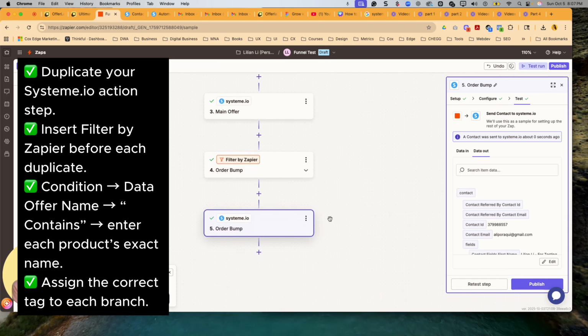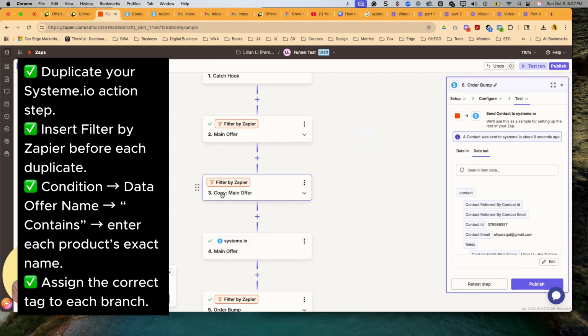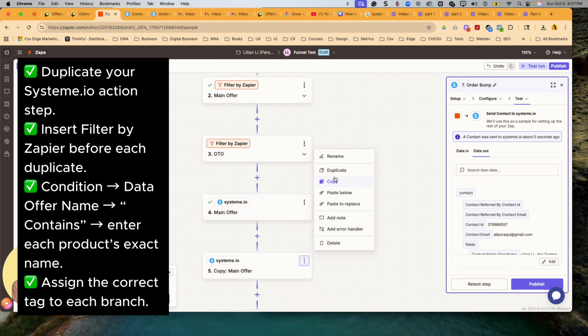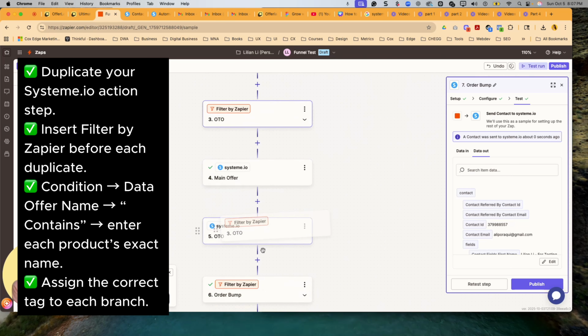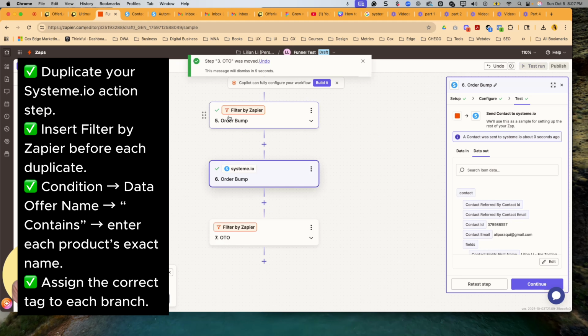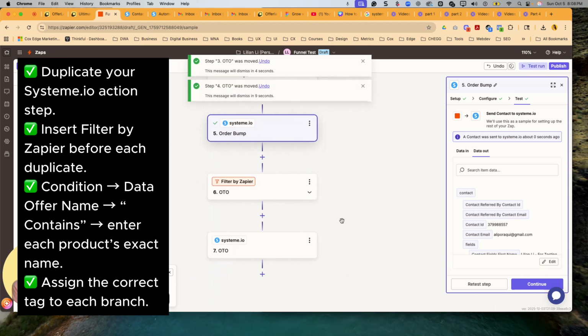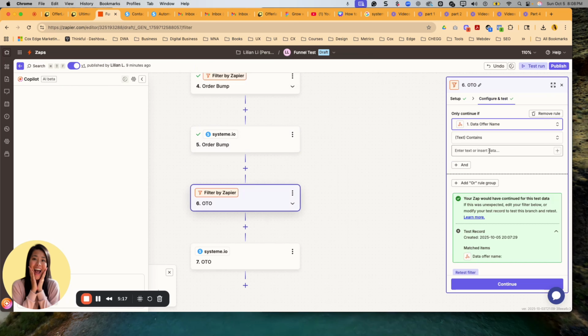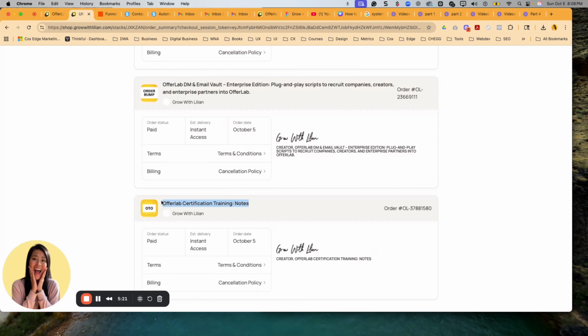And I need to create another one, so I'm just going to duplicate and rename this to one-time offer, and I'll duplicate this one. And change to one-time offer. I'll move this below here. And then again, I come here in the filter. Let's configure. The offer name is the same, but the offer name is going to be this one.